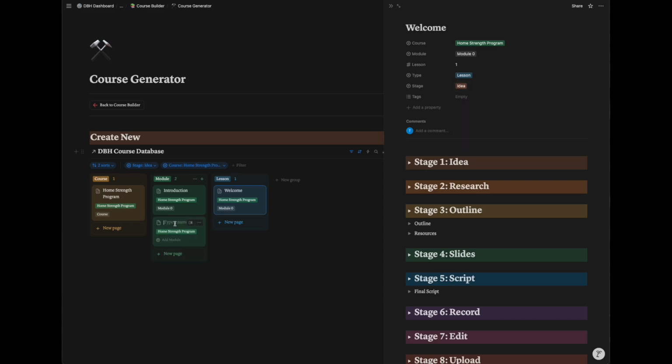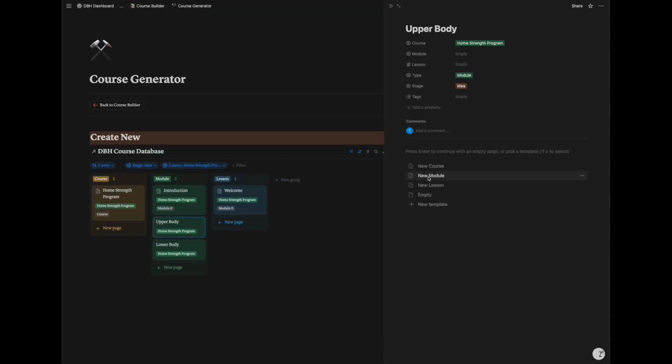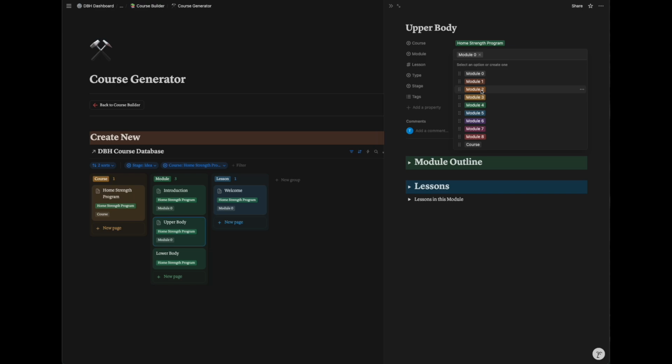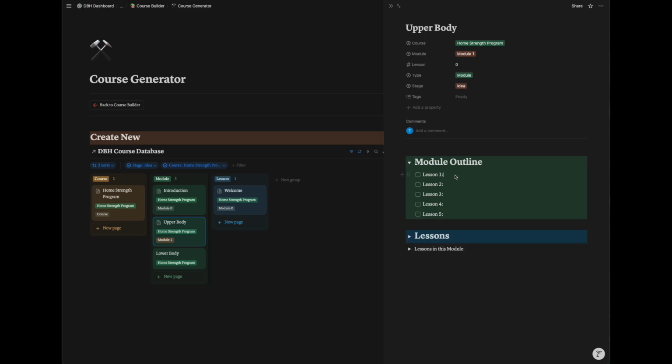Now we can also add new modules and lessons right here in the generator as well. So let's do module 1 and module 2. This is a module, and this is going to be module 1. We're going to leave this as lesson 0. I'm going to get rid of this business tag. And now we can create a quick outline. Let's say lesson number 1 is going to be push-ups, and lesson number 2 is going to be pull-ups. And this module is only going to have 2 lessons.